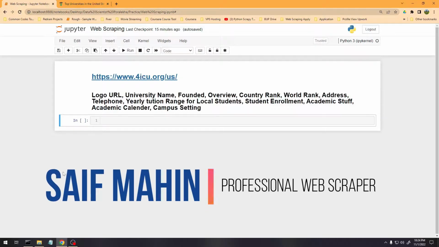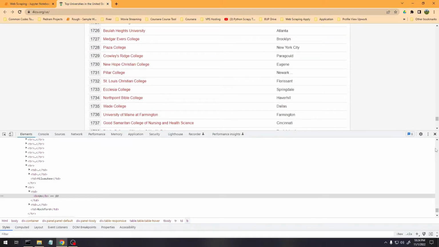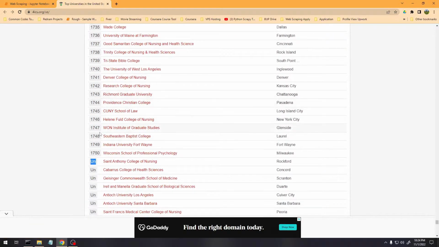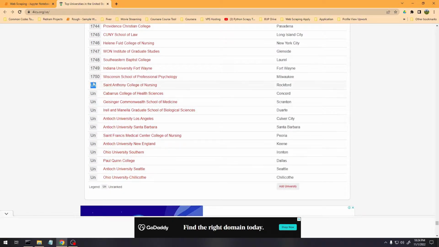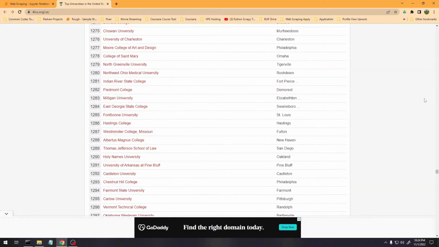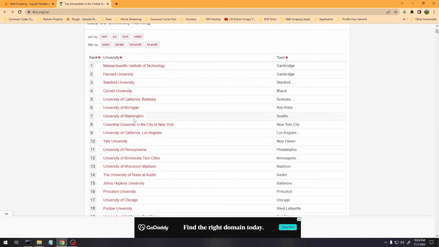So today we are going to scrape this website. As you can see, there are many universities available, around 800, and some of them are unranked. This is the ranking, this is the university name, and this is the town. I think the university is situated in this town. Okay, so we are going to scrape them all and take this information.